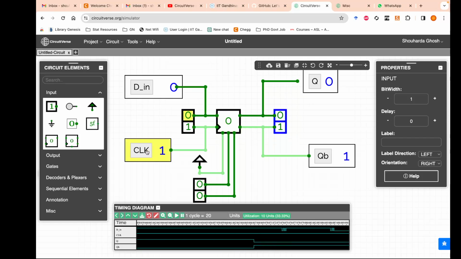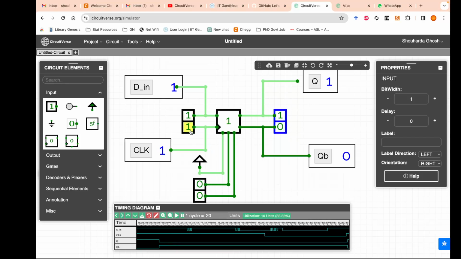So how should I change? Let me put clock to 0 and again try to see if any change is possible. No change is possible. Now you see Q is stored at 0, and if I try to change D in to 1, and look at this, the moment I change clock from 0 to 1, this value is being captured. I change it to 0, that value is not captured. I keep it to 0, I again change it. Okay, so have you understood the logic?